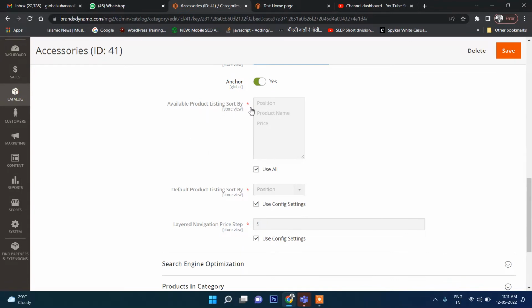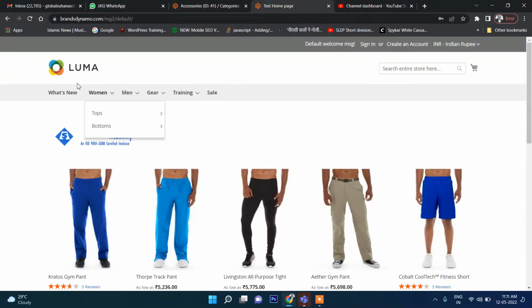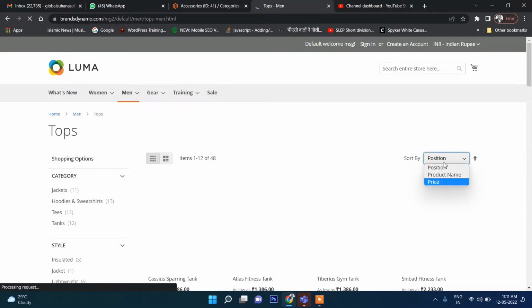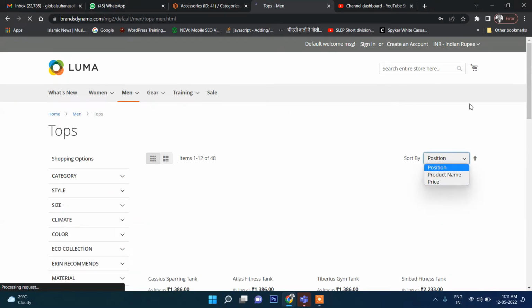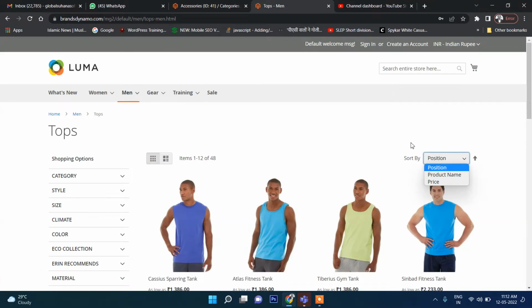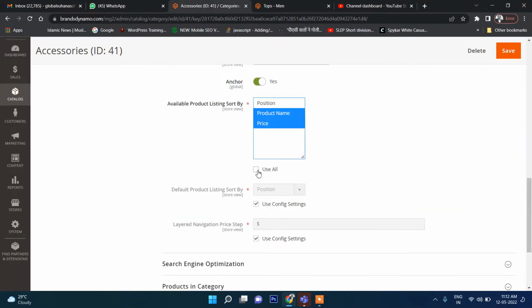Then there is available product listing sort by. For example, if I click on tops, then you can see these are the sort by options. It asks whether you want to keep all these or only two. For example, if you don't want to show position, only the product name and price for this particular category, then product name and price will be shown here in the sort by drop down option. So that's the thing, it's been given.